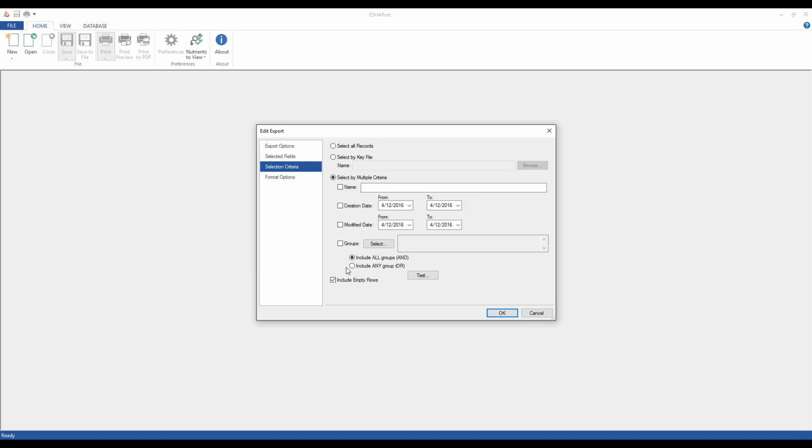You can also select by multiple groups that the item is in using the AND function. So if you select two groups, the recipe has to be in both of those groups to be included in the export. Or you can use the any group or the OR selection, which means if you select two groups, any recipe that's in either one of those groups will be exported.